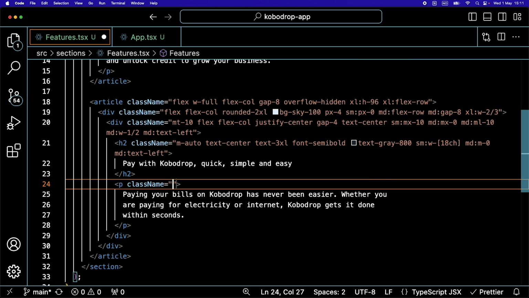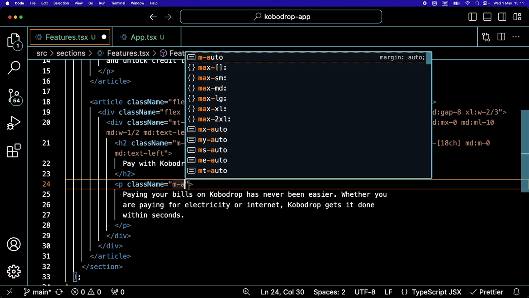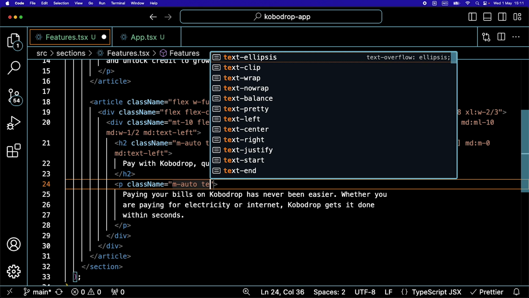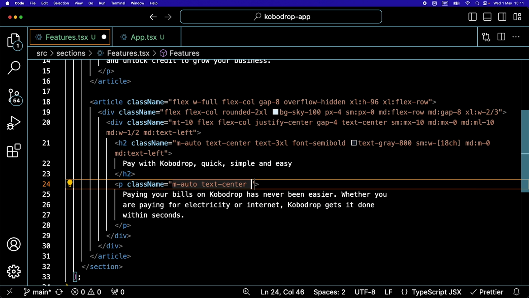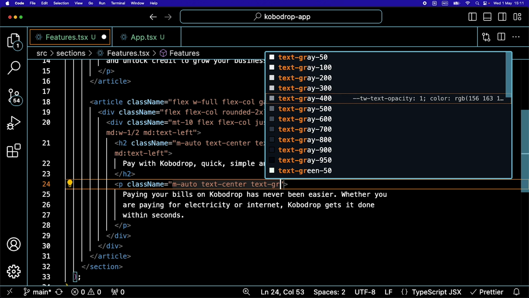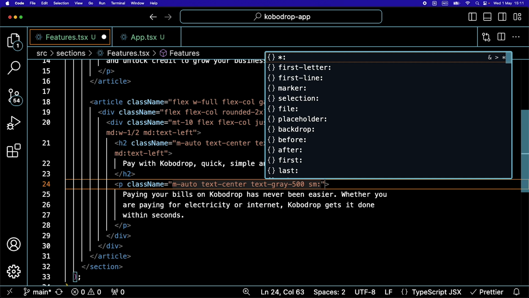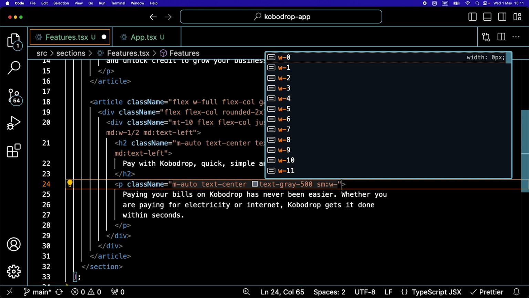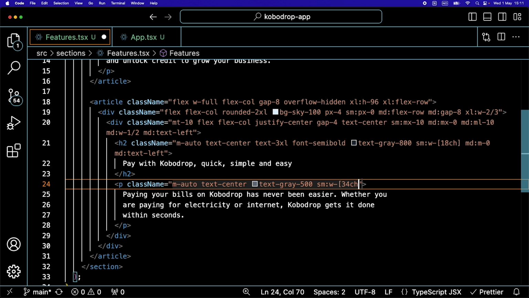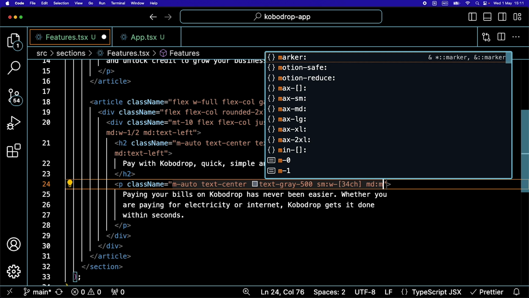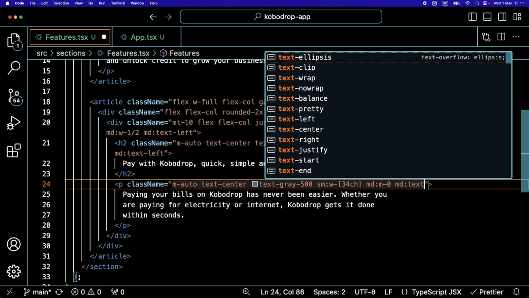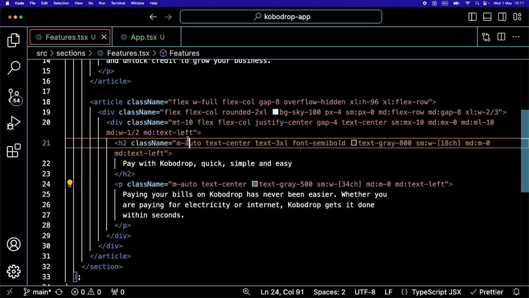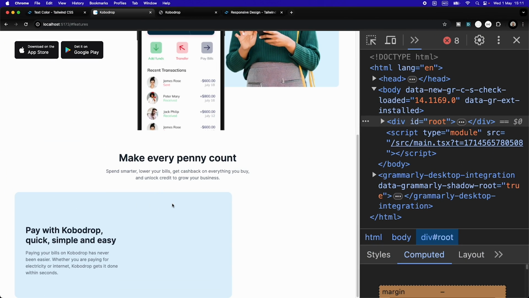As for the paragraph, we give it a class name of mauto as well, text center, text gray 500, above small, width of 34 characters, and above MD, margin 0, as well as text left. And let's check it out. Perfect. So now we just need the image here.